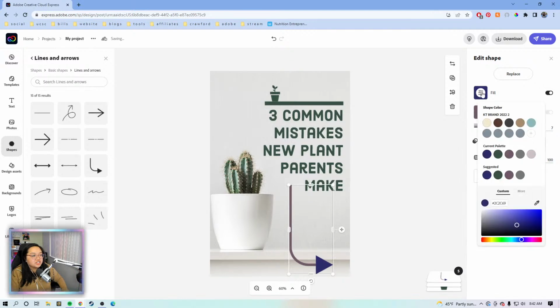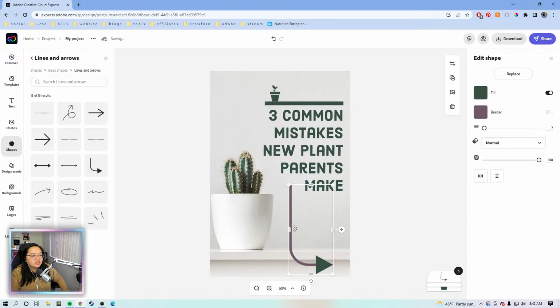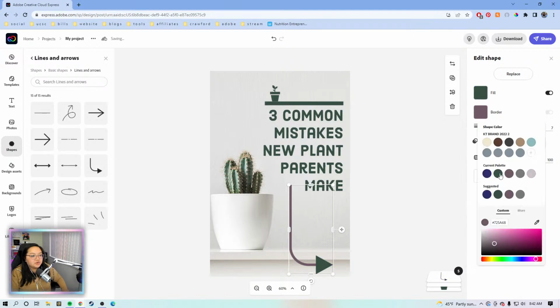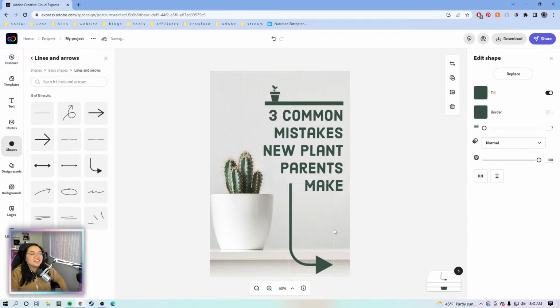Okay, and then we're going to change the color to match the other ones. Okay, border. Oh my gosh, you can change the color. And you can change the length of the line. Oh my goodness. And then you can also do it this way as well. Y'all, the new shapes are a game changer. Highly recommend checking them out if you have not done so already.